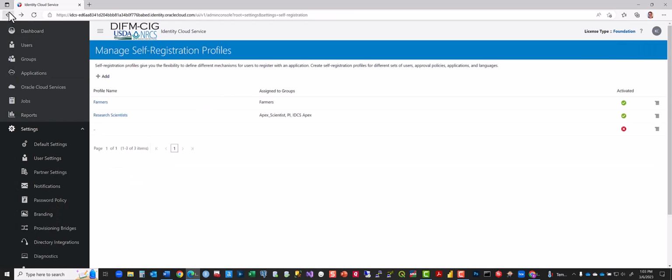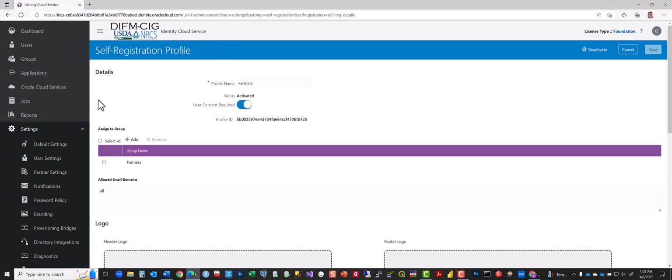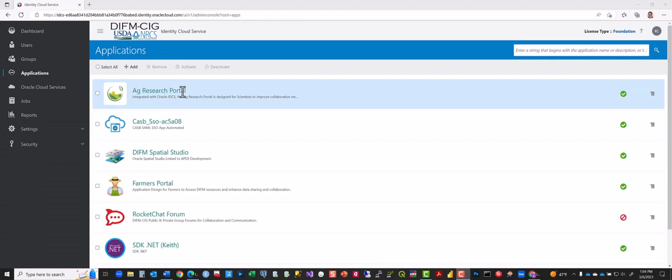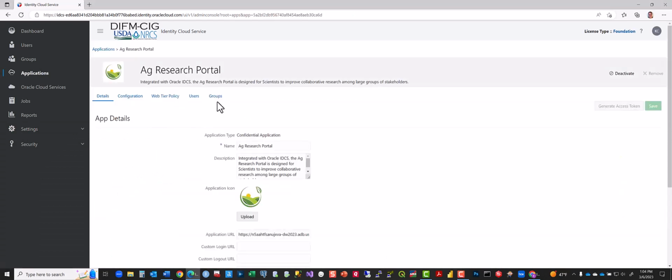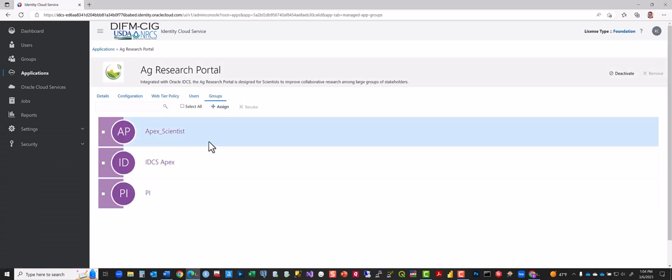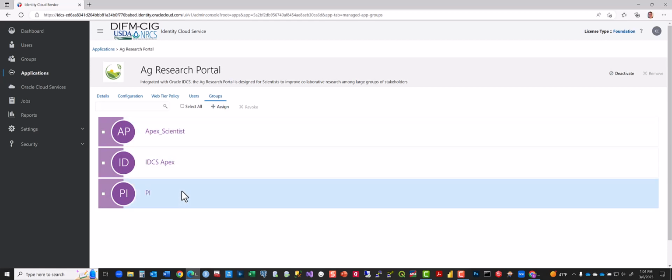For the farmers, they will only have access to those web pages and data that are specific for their farm. So in understanding how a user is granted access to an application, at the time of registration, they are assigned groups. They must be a part of all three of these groups.